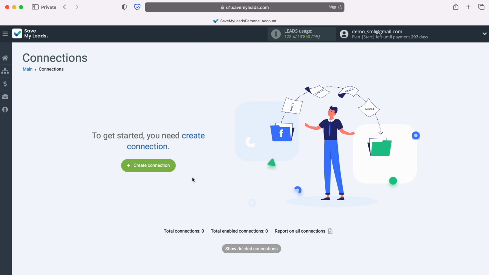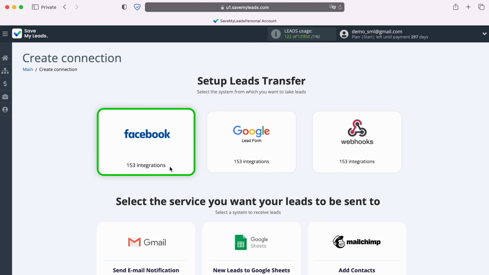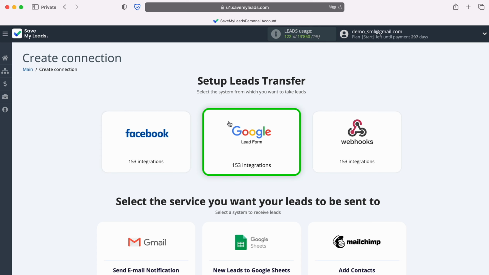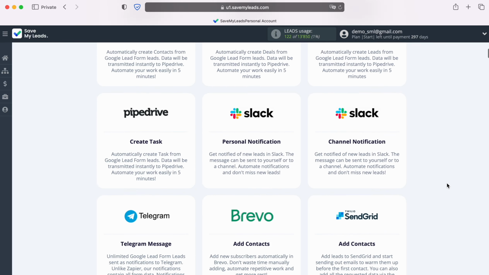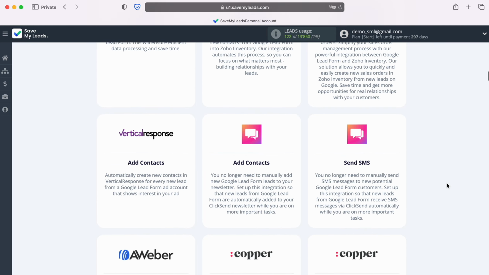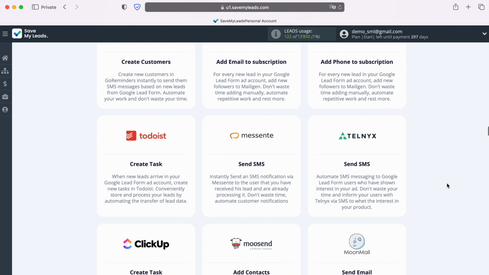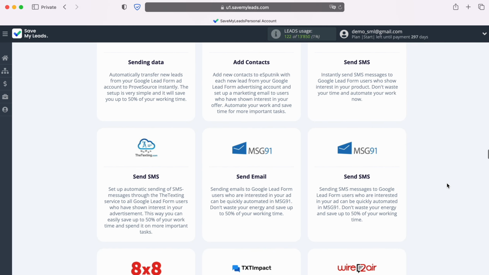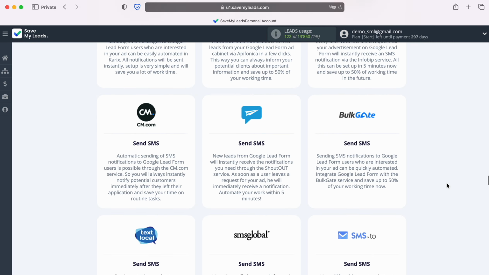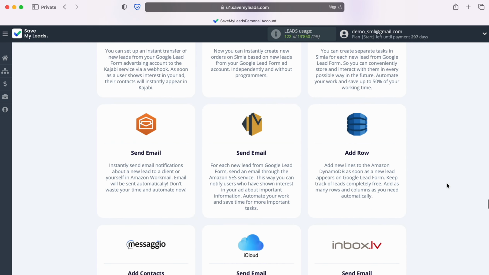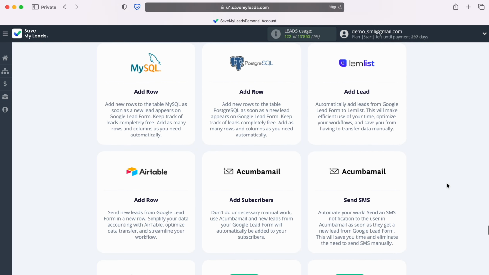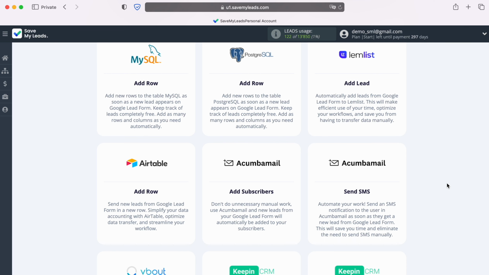First, you need to create a new connection. Next, select the data source system, in this case Google Lead Form. Now, select the system where we want to transfer new leads from Google Lead Form. In this case, select Airtable, Add Row.